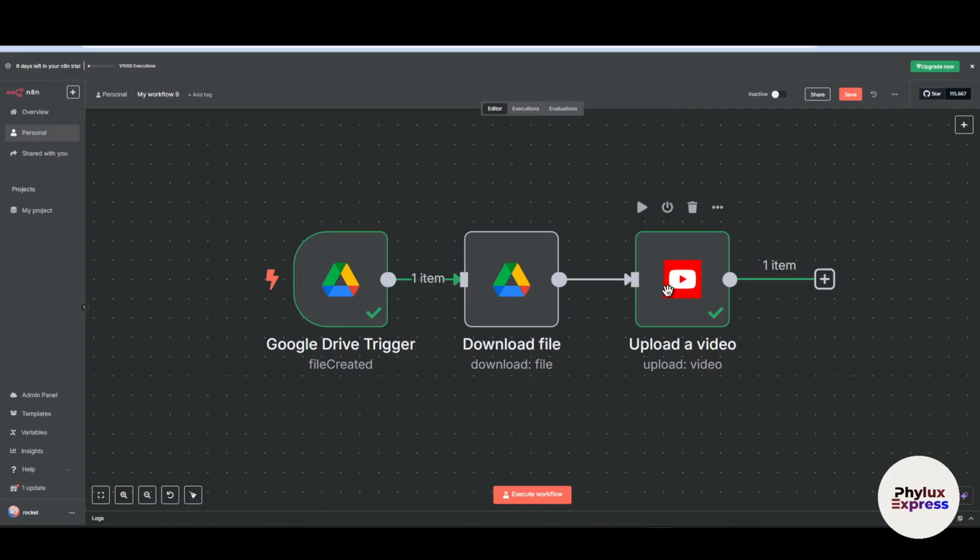So here is what we are going to do in this video. We will set up a Google Drive as a trigger, so every time a video is uploaded to a specific folder, it kicks off the automation. Then we will set up a second Google Drive node, which will download that video in the binary format. Then at the end, we will upload that video on YouTube.